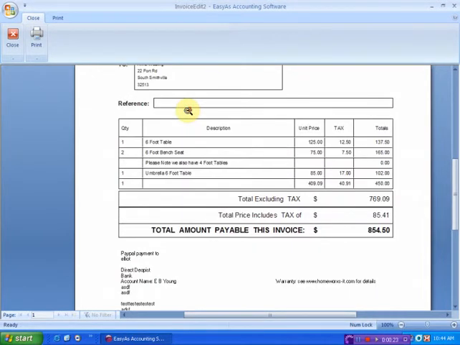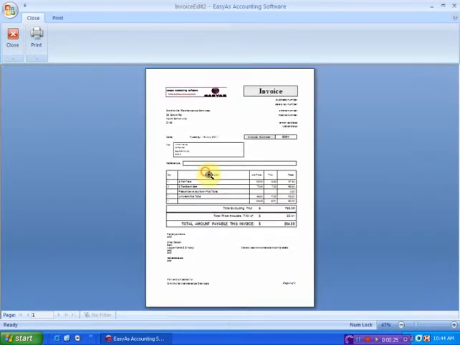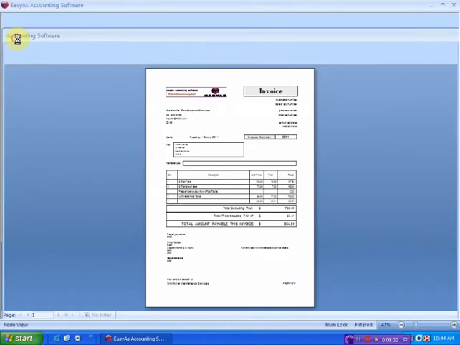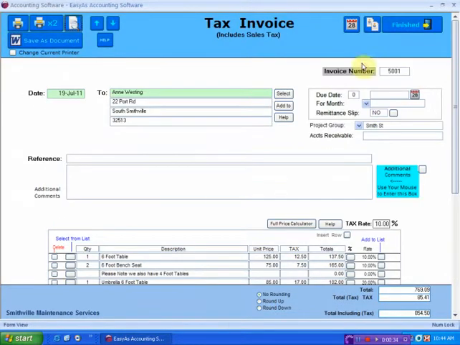Now, you will see that I've been messing around in the invoice, and you see I've got a lot of information down the bottom here that doesn't appear on this screen. You wonder, well, where'd that information come from? That information comes from the default settings.